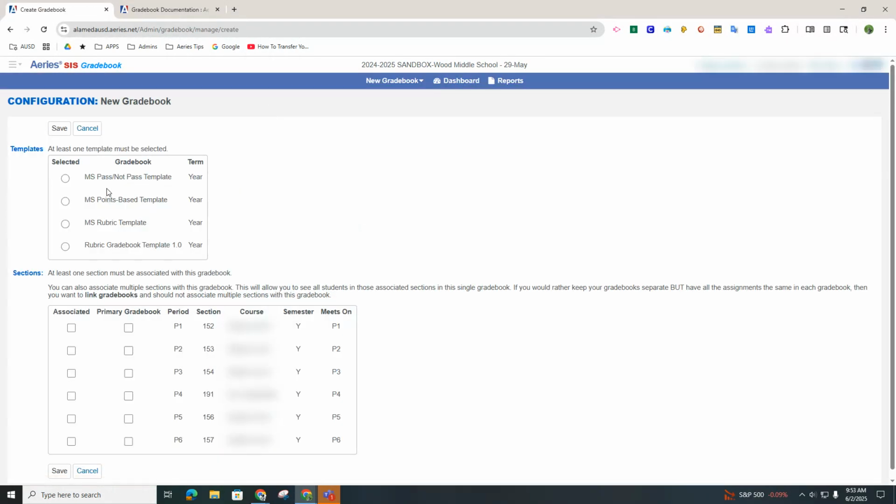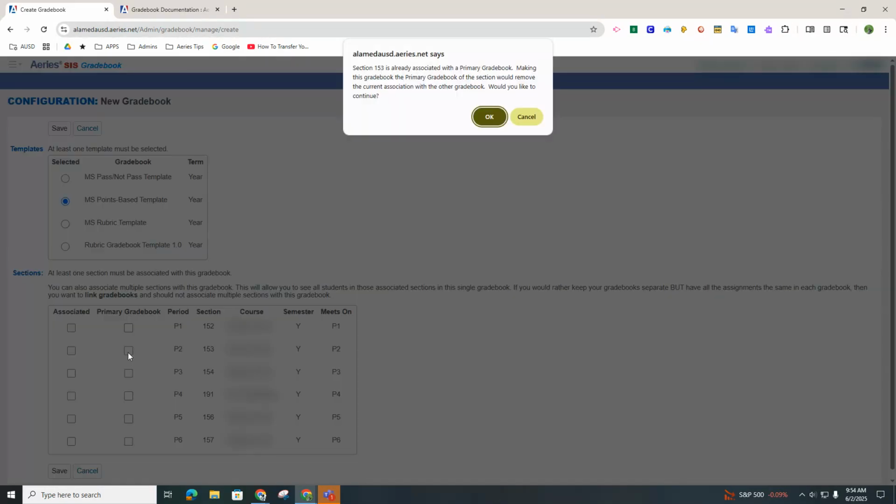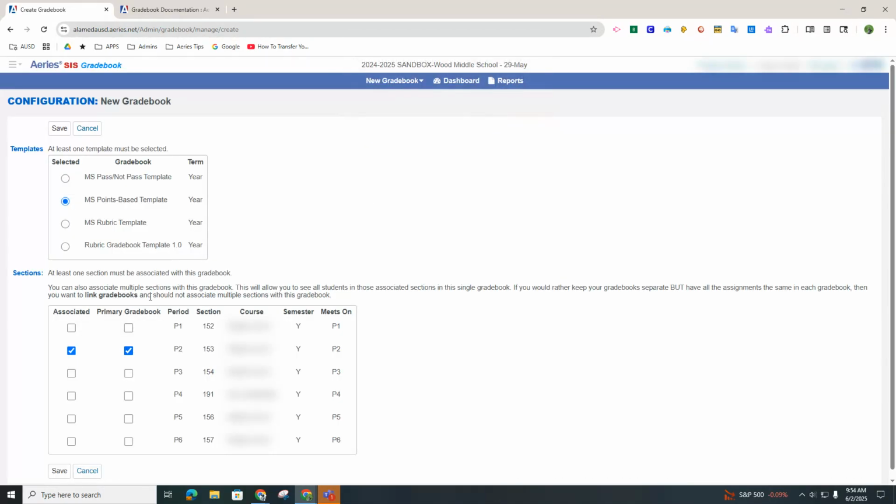And you're going to choose either a Pass Not Pass template, a points-based template, or a rubric template. This is not going to be available next year. So I'm going to go to a point-based template, and then you'll choose your course down here that will already be put in by Aries. Always go to the primary first and click that because it will do both check marks for you. Then you can save at the top or the bottom. I'm going to the bottom here.